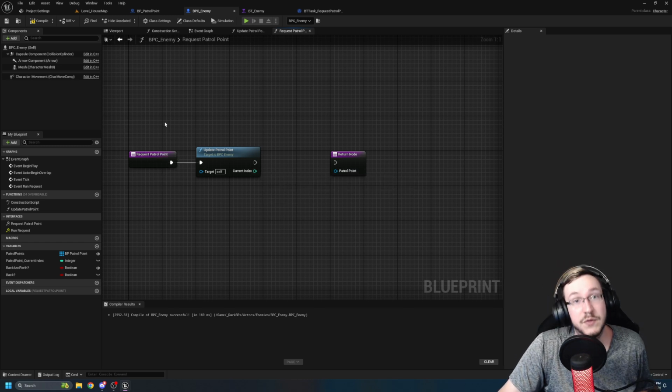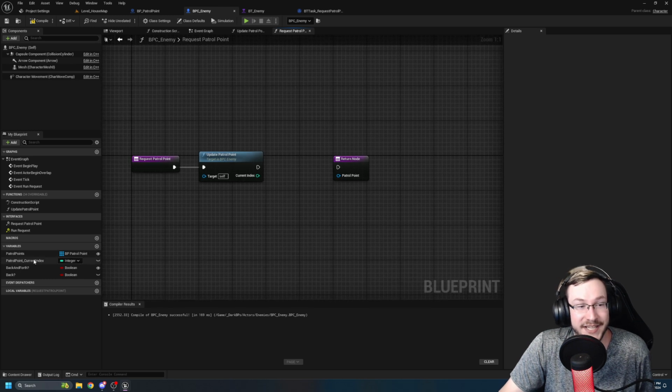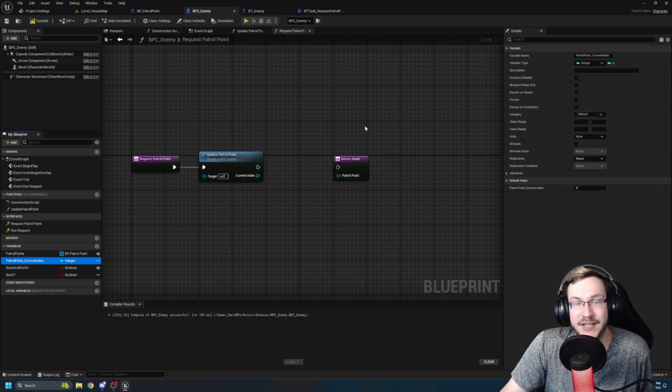In fact, if you know already and you want some brownie points, leave a comment right now. However, it's not something that's probably easy to think of when you're new, so if you can't think of it, it's fine. We actually need to set the current index to a default of -1 and hit compile and save.